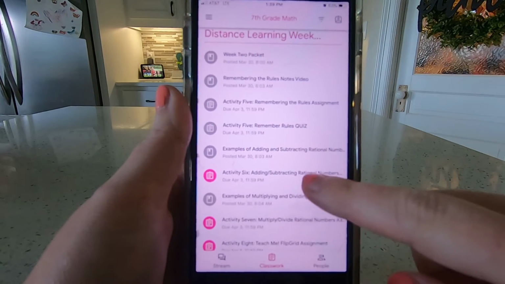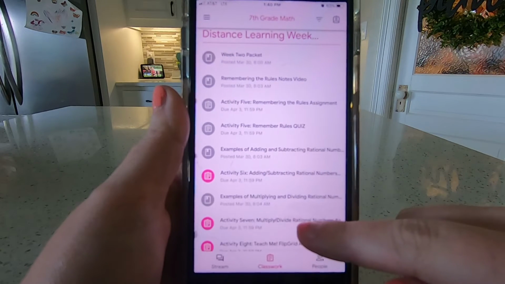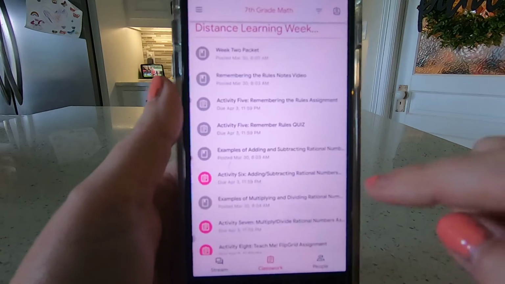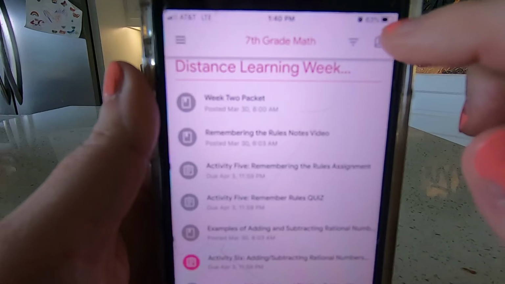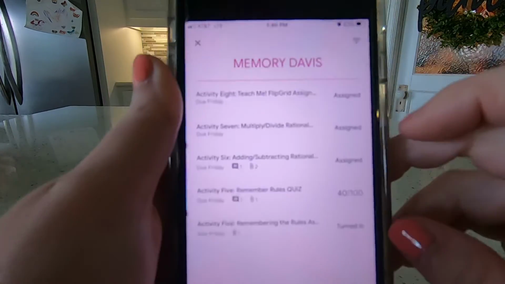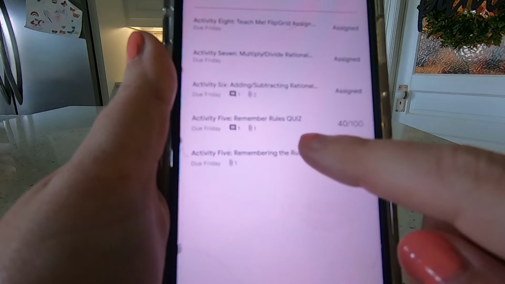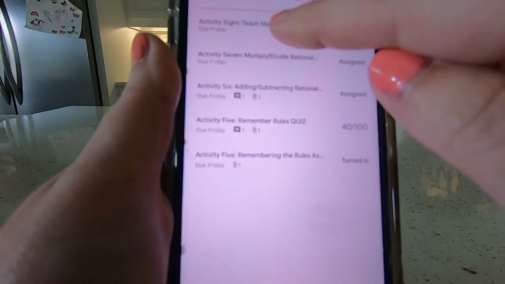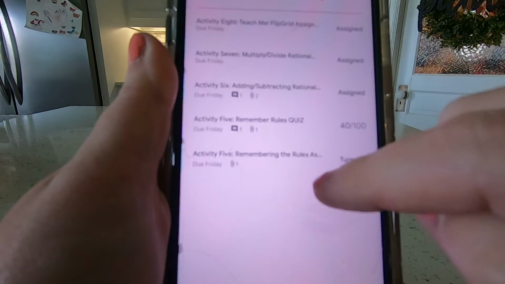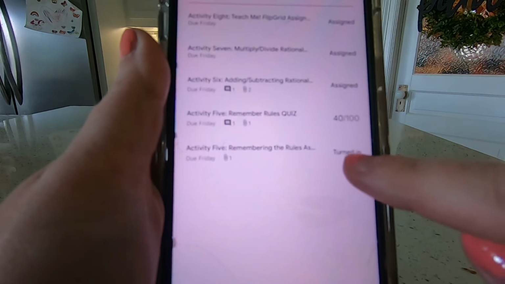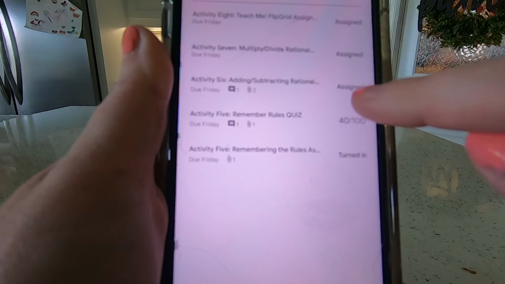Now I do the same thing for all of your other assignments. You take a picture of your worksheet for all of your other assignments. The cool thing is this little button right up here that has a little person on it is your work. So this is just your specific assignments. You can see that you have all of your 5 assignments here. You can see ones that have been turned in, ones that have been graded, and ones that have been assigned.